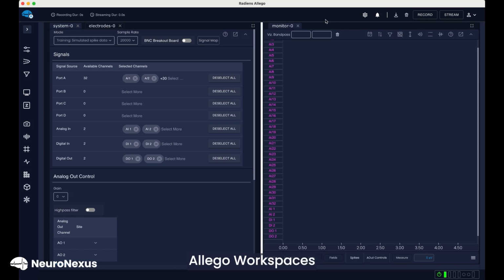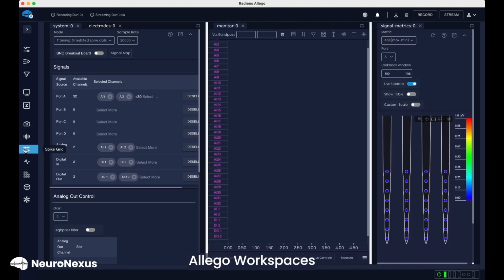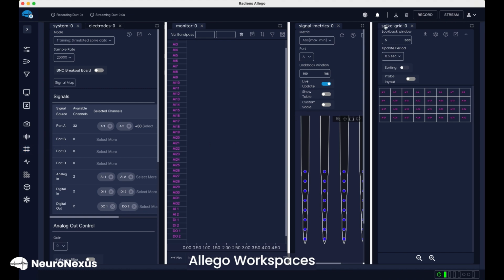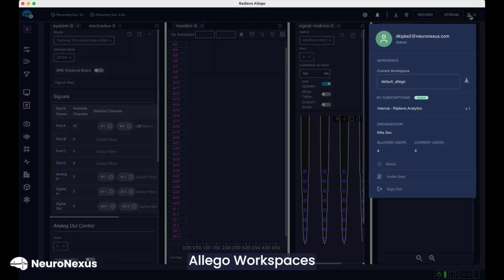Radiens applications can save and load multiple user workspaces. For all three apps, the workspace includes the window and tab layout of the application. For example, in a Lego, after arranging the tabs how I want, I can click Save Workspace and System Configuration in the top bar to save the layout to the current workspace.